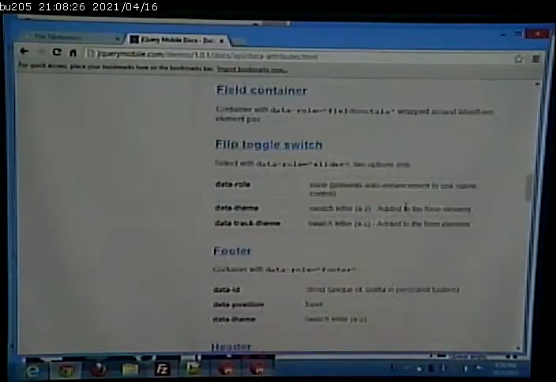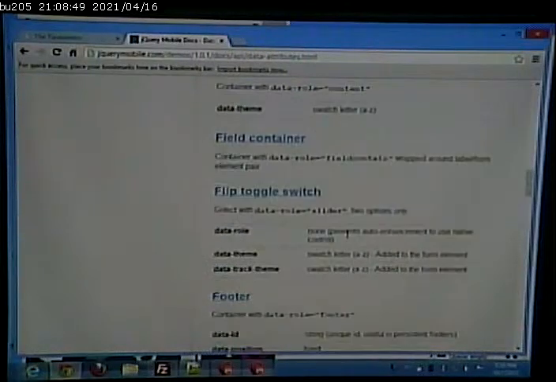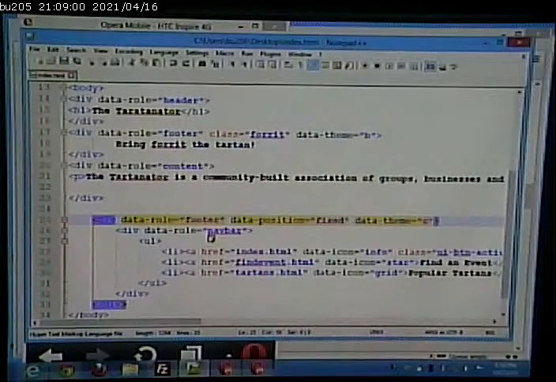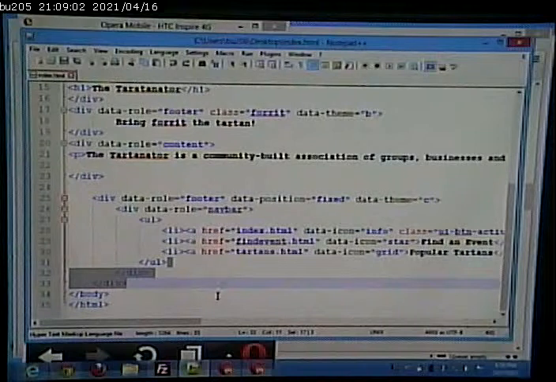And it shows you which of these things can apply for which section. So I can make a footer by saying data role equals footer, and data position I can define as fixed if I want. So that's my choices for the footer. I can make it fixed or not fixed. Now let's look at some of these other things.